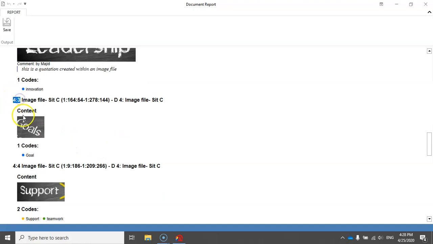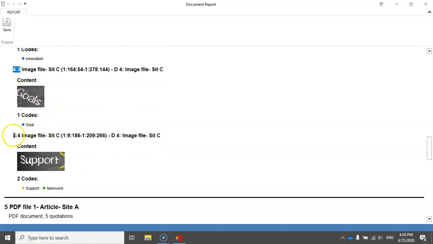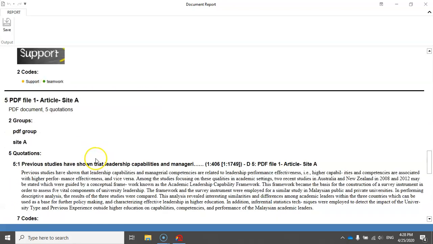Next, we have quotation 4.3. This is the content of the quotation, and this quotation has been coded with goal. And the last quotation in this document is quotation 4.4, and this is the content, and the quotation has been coded with support and teamwork.